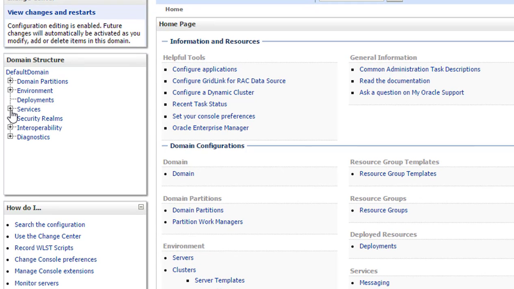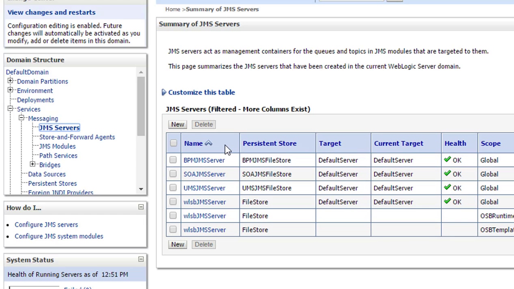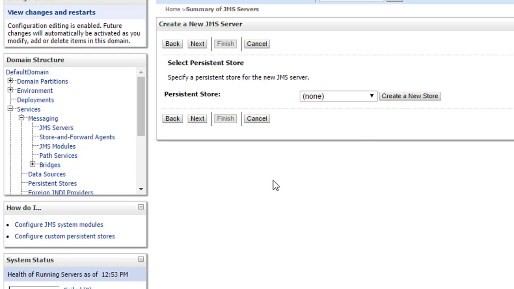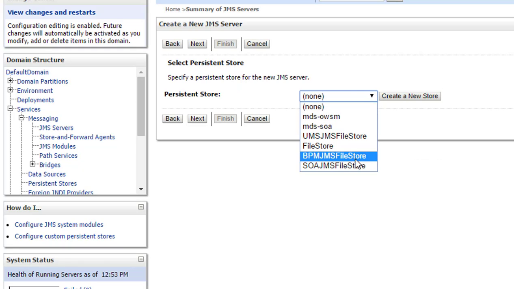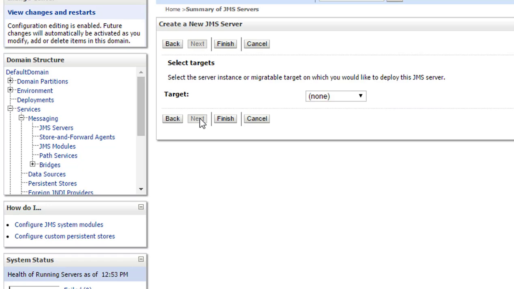First, I'll create the queue in the WebLogic server. Select Services, Messaging, and JMS Servers. Select New, give it a name, click Next, and specify a persistent store. Click Next, specify a target, and finish.